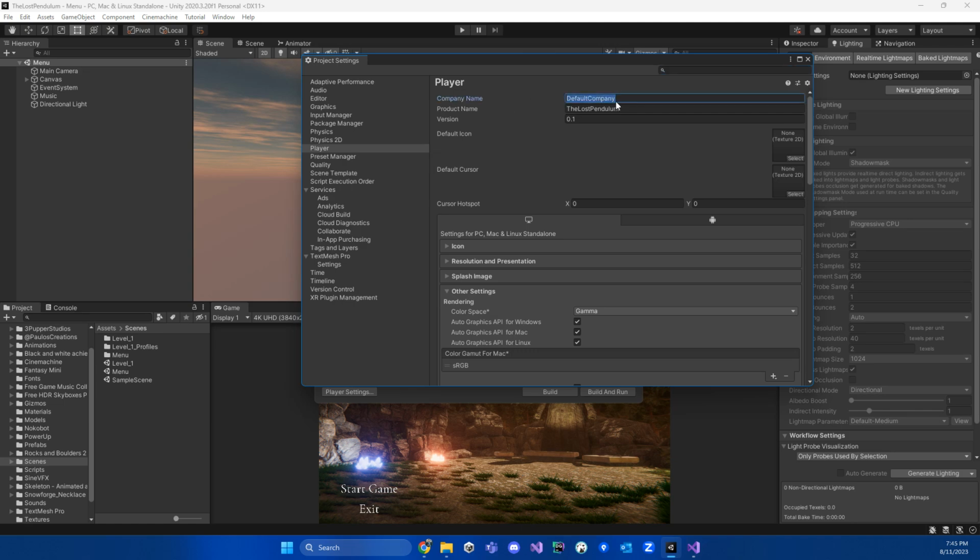So the company name will be your company name. It could be your name if you don't have a company. But if you have a company, put that in there. And product name is the name of the game, right? So right now, I'm just going to call it The Lost Pendulum. And the version, you can add 1.0.0 if you're about to launch it, right? There's also a versioning method, guys. Keep this in mind. There are three parts to this versioning.